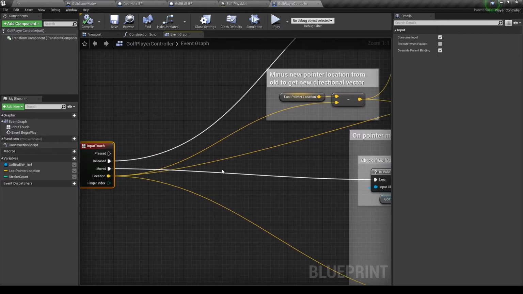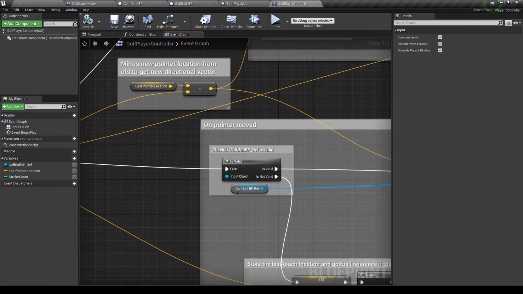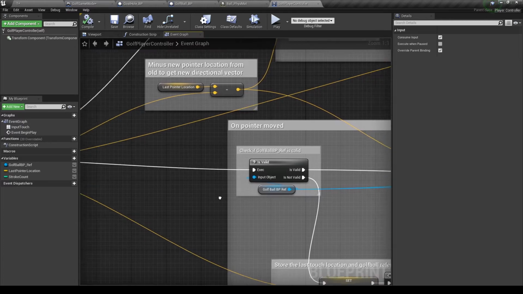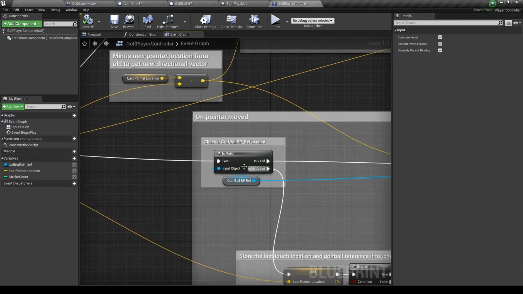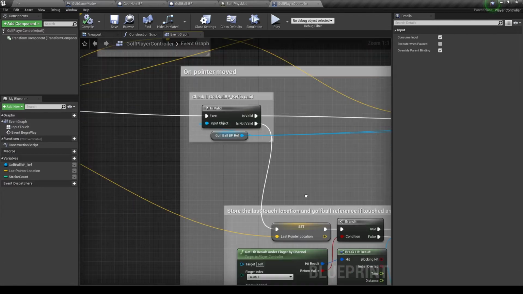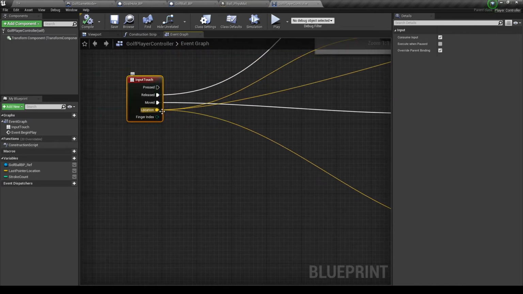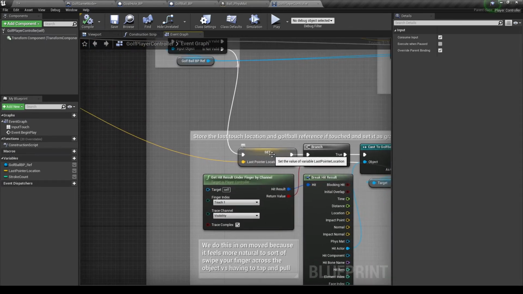When the finger, in this case the cursor, is moved, the first thing we're doing is verifying whether or not we've stored the golf ball reference. If it's the initial drag across, you haven't stored anything until it's caught the ball, right? So if it's not stored, obviously we drop down here to not valid, and we store the last pointer location. This part's important because we want to be able to set the angle of which way it's going to launch, as well as set up the arrow, right?